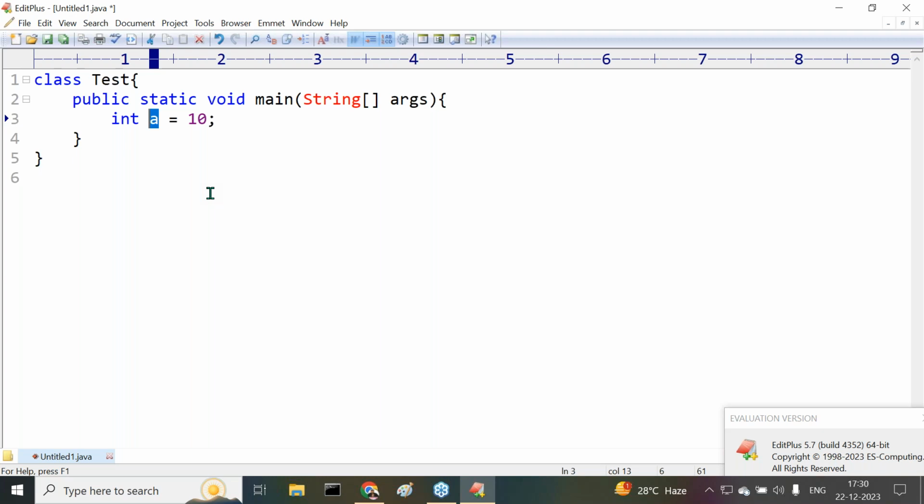Now, in place of a, I want to provide Exception. Exception is a class name. In place of a, I provided a predefined class name. Now observe carefully. I want to display this value, so here we can use System.out.println, and there we can provide Exception. This is my program. Observe carefully.